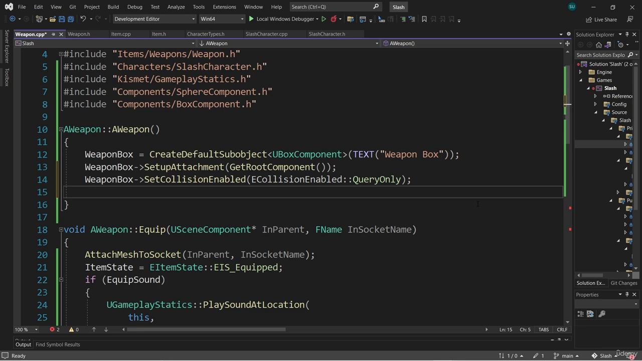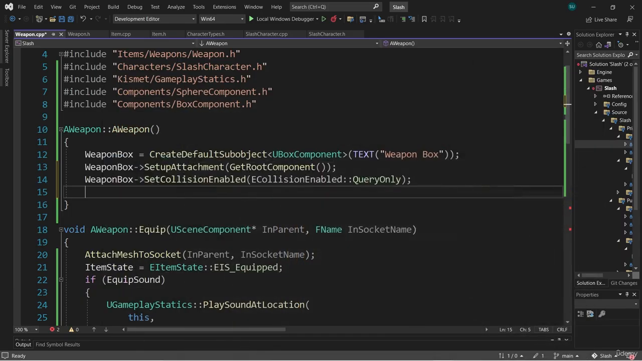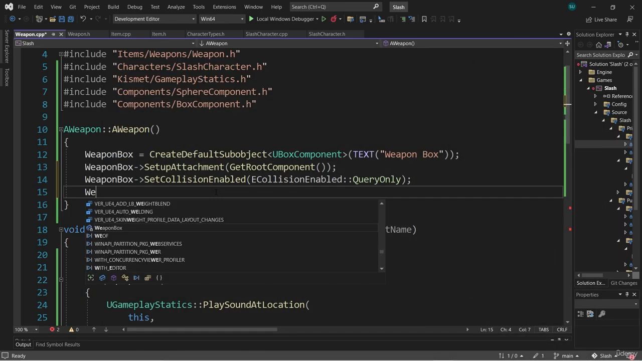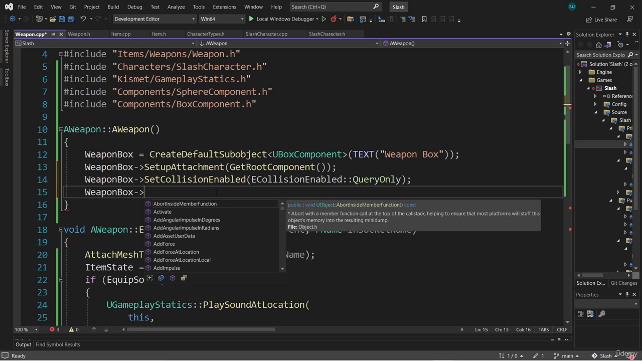Now, we can set collision responses to various types. And if we look in blueprints, we'll see that we have overlap set as our response to all collision types except for pawn. Now, say we'd like to hard code this into C++ to make sure that our C++ class reflects our intentions here. And we can do that. We can take our weapon box and set its collision responses. Now, there are a couple of functions.